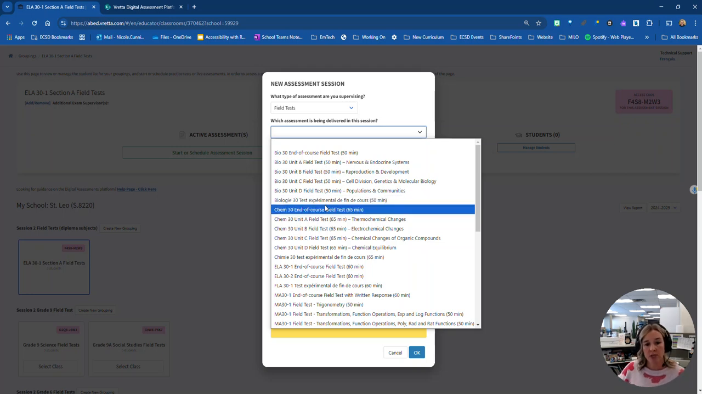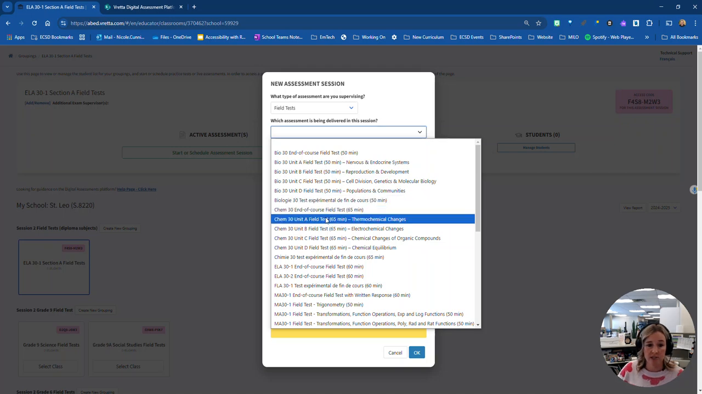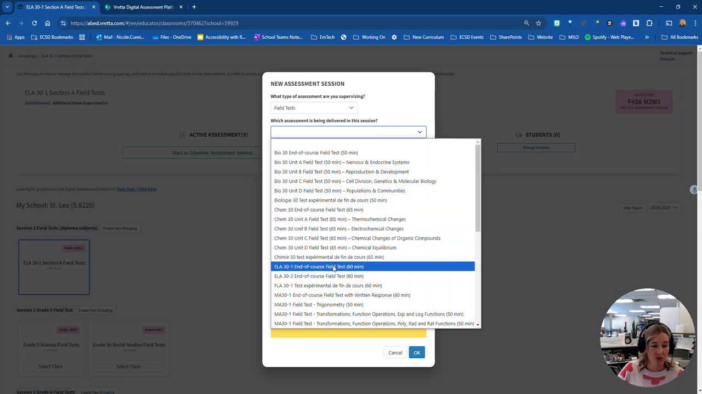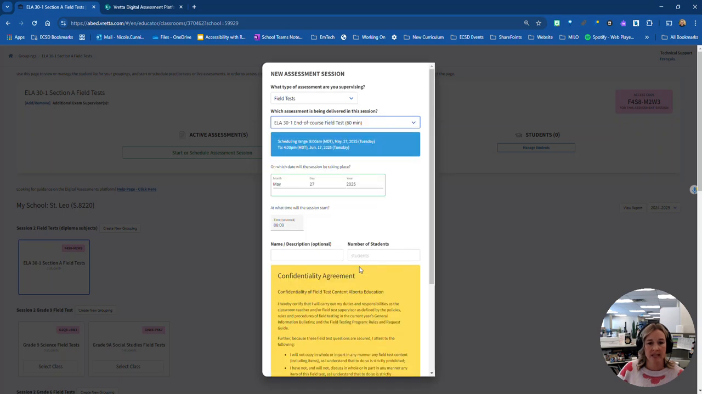But the ones that we're going to schedule today are going to be those end of course or end of year. And so I am going to go down to English 30-1 because that is where I'm at. I am going to choose this end of course field test. I'm going to select it.